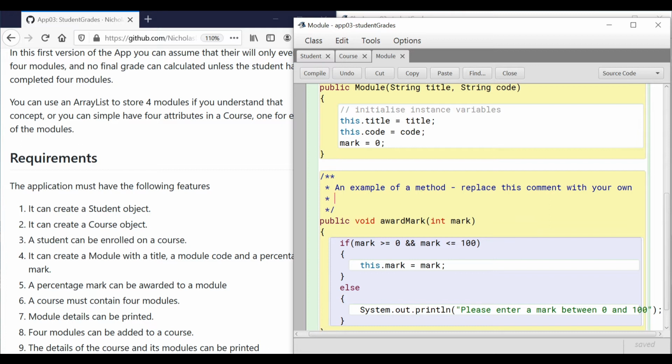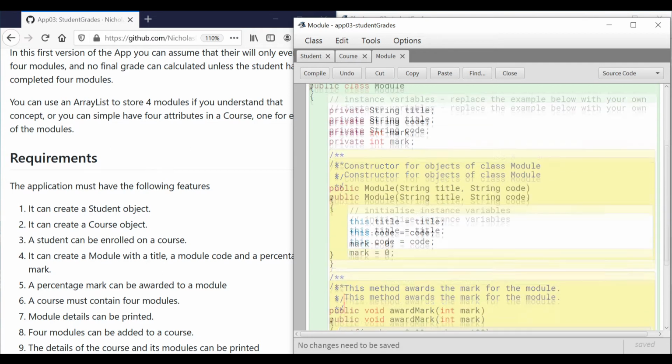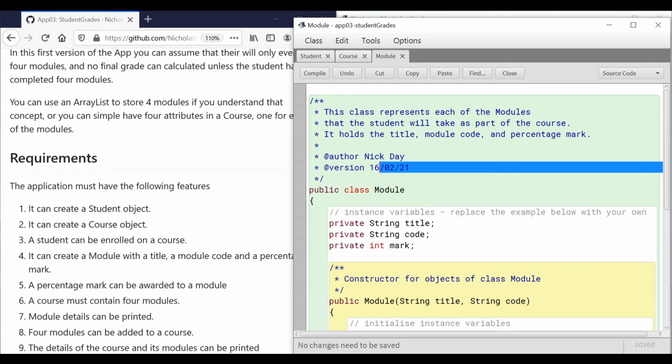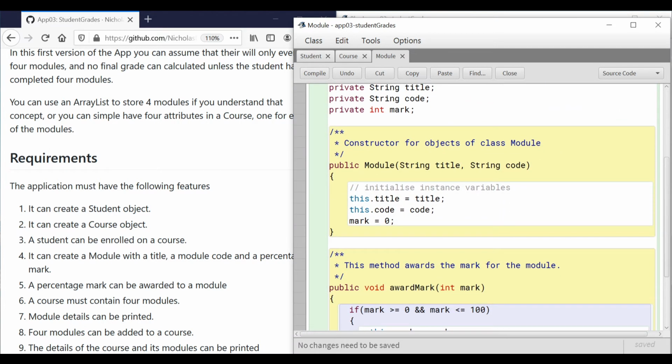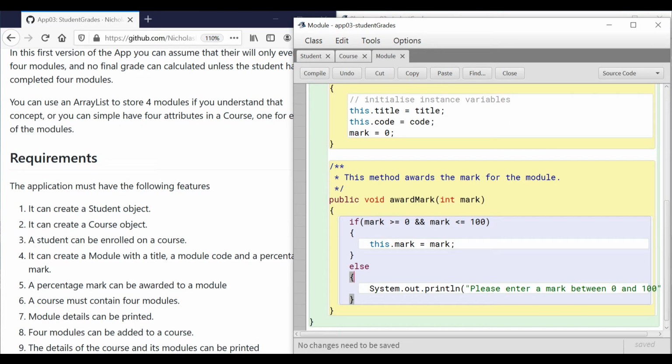All right, so let's modify this. We can say that this method awards the mark for the module. Let's just keep in line with the comments here as we go. Let's try and fill them in. So once we create an object of module, we should then be able to assign or award a mark, set a mark for each of the modules.